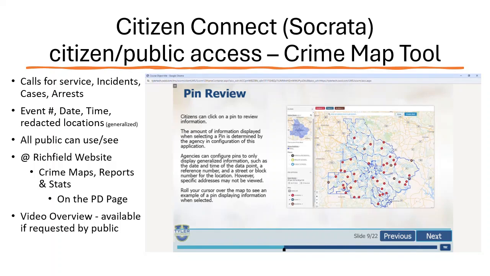Citizens can click on a pin to review information. The amount of information displayed when selecting a pin is determined by the agency and configuration of this application. Agencies can configure pins to only display generalized information, such as the date and time of the data point, a reference number, and a street or block number for the location. However, specific addresses may not be viewed.